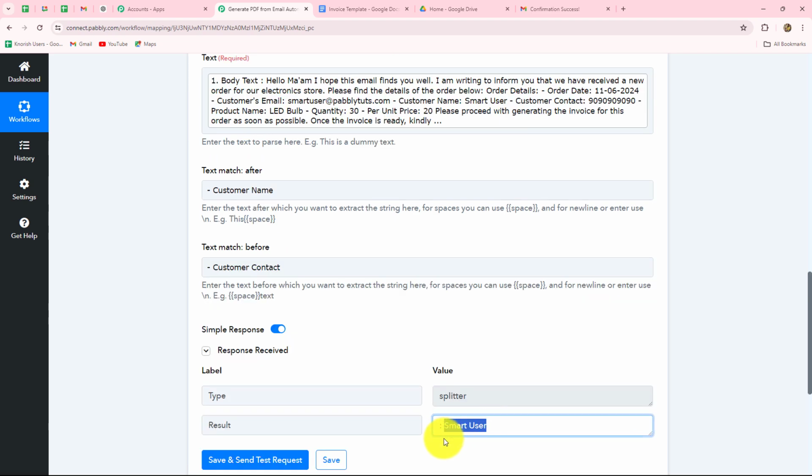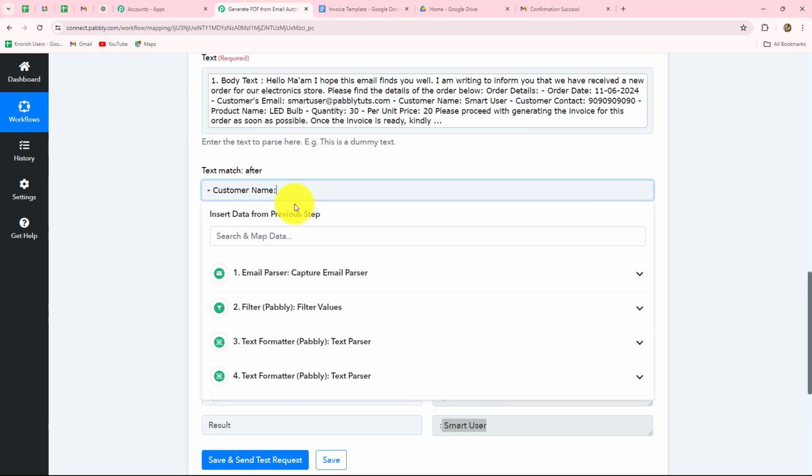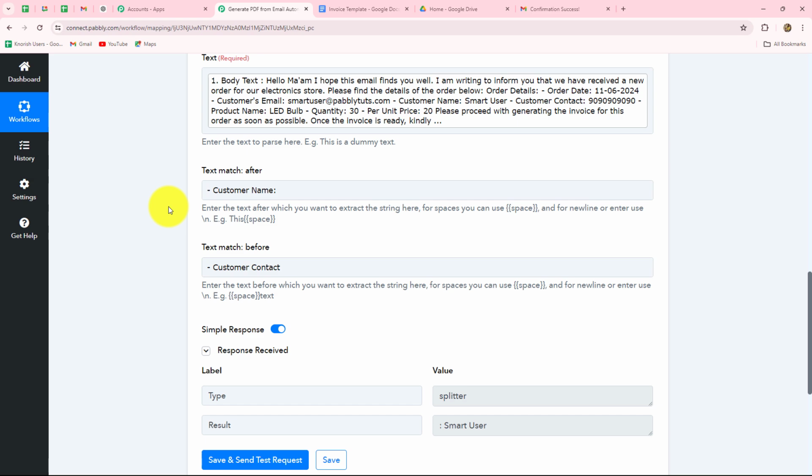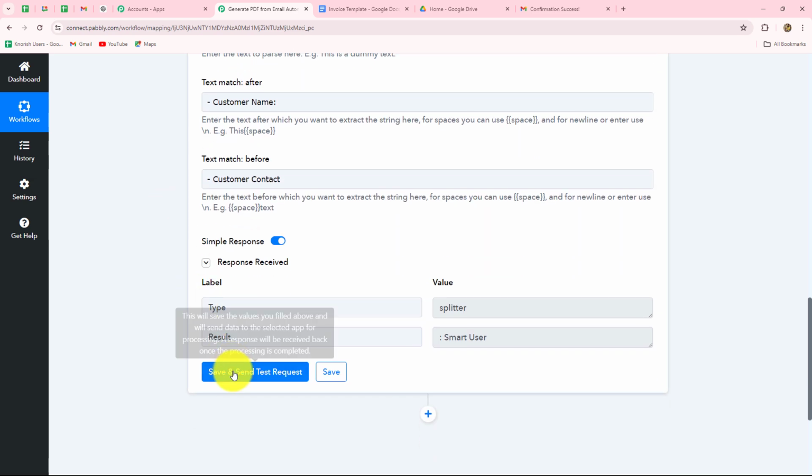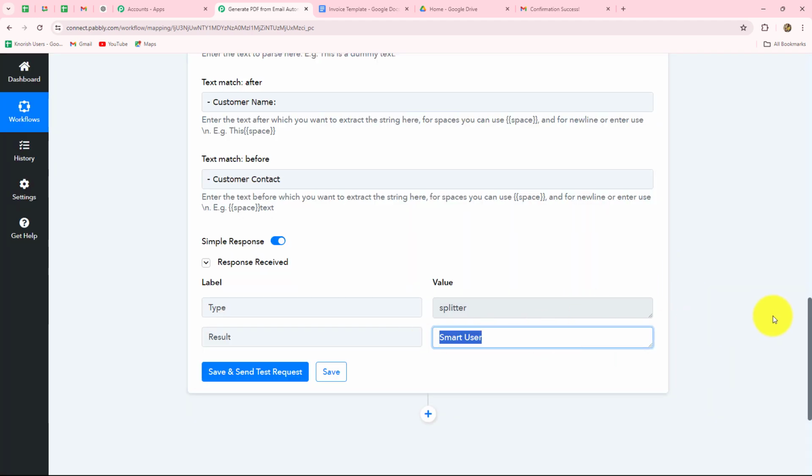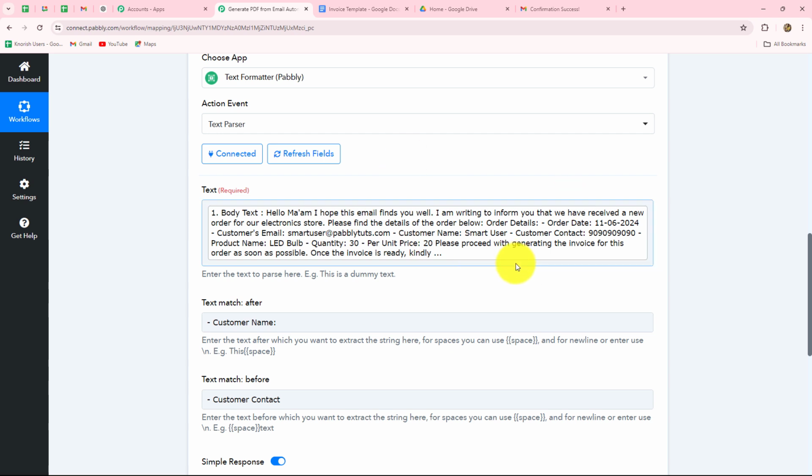So here we have received the name with the colon because we forgot to enter colon over here in text match after. So you have to keep in mind these small points that you do not have to make any kind of mistake like this. Let's click on save and send test request button, and now correct response is received. In the same manner, by using this step text formatter, I'm going to parse out all the details.